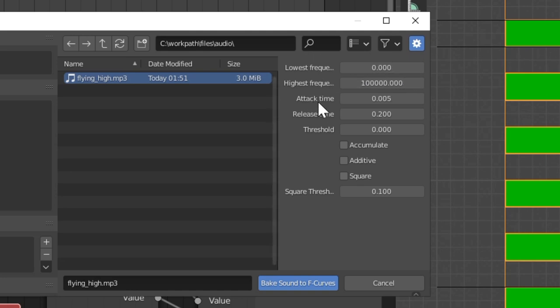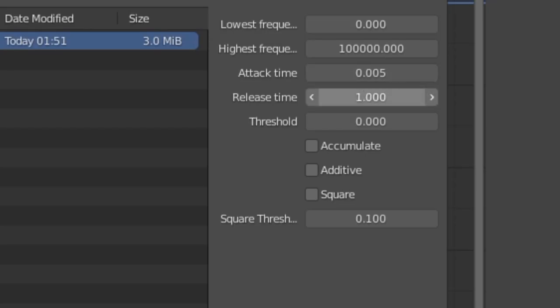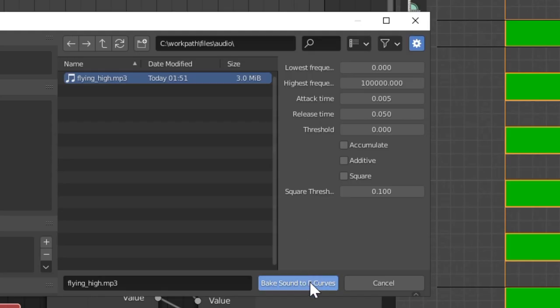There's another tutorial that actually details how to do this. Attack time will actually determine how fast the meter will rise with a sudden rise in audio amplitude. Release time will define how fast the meter will lower after a loud sound. Let's set a value of, say, 0.5. Now, bake sound to F curves with this button.